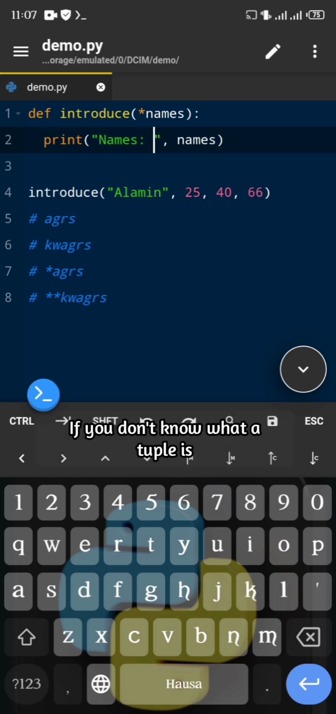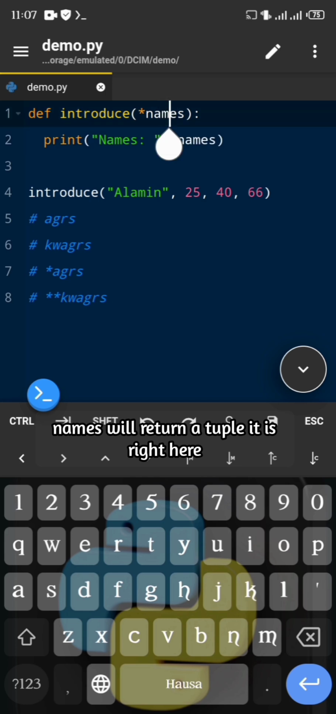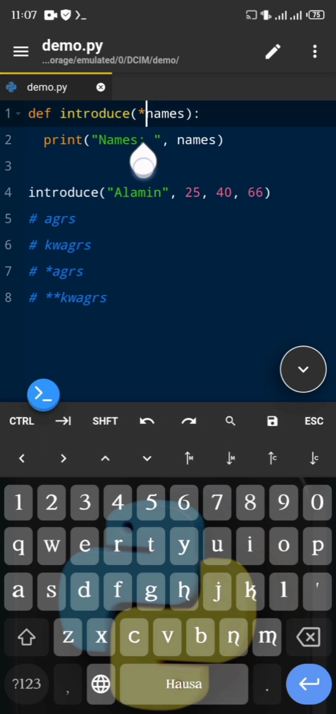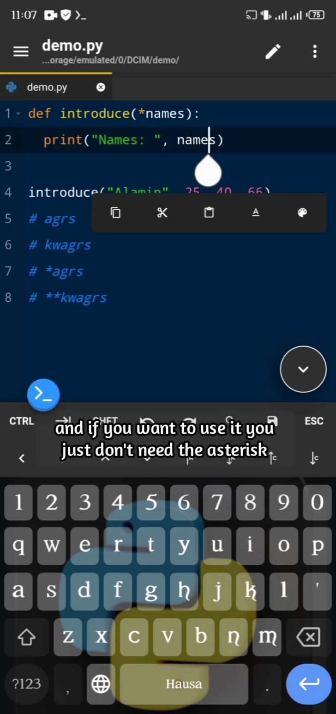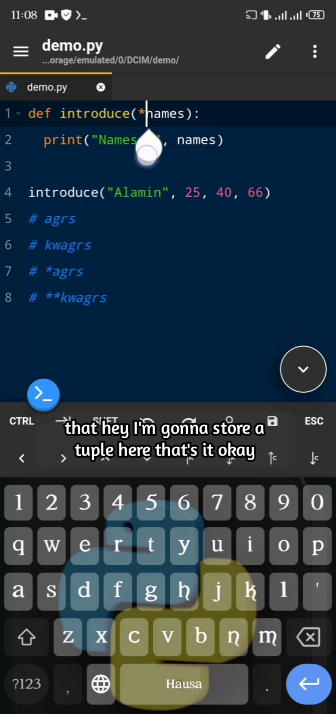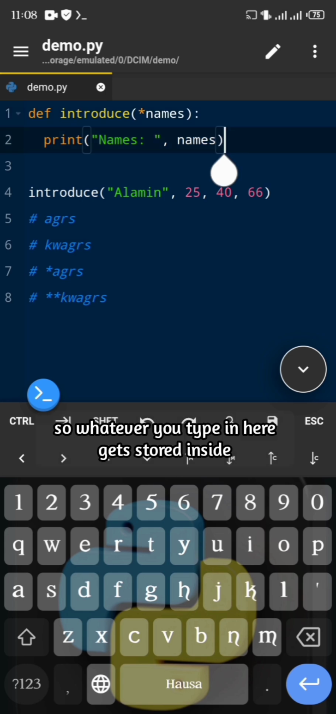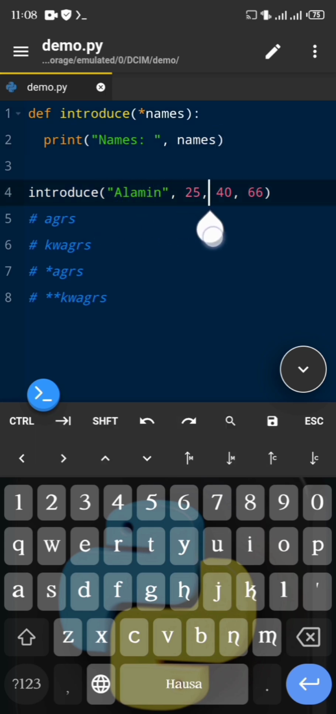If you don't know what a tuple is, I have a video in my videos list. Just check it out. You will find videos about tuples and other Python terms that you don't understand. All right, so this names will return a tuple. It is right here. It just has a star, an asterisk, and if you want to use it, you don't need the asterisk, because it just tells Python that, hey, I'm going to store a tuple here. That's it. Whatever you type in here gets stored inside a tuple.